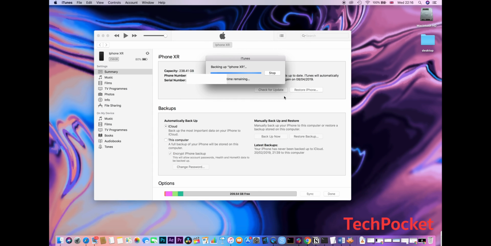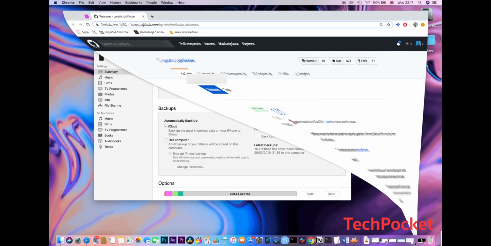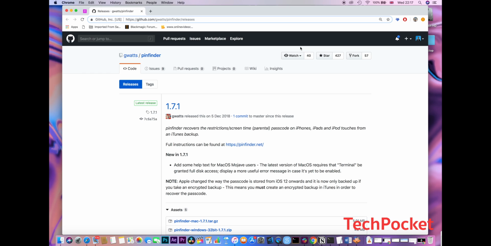Why are we doing this? It is because the method we're going to be using involves a program that goes through the backup and looks for the password that is used for screen time, and this is how we're going to be given the password. While iTunes is doing this job, which should take like 4 or 5 minutes or even more, depending on your machine, you can go to the link down in the description, which is going to take you to this GitHub repo over here. The link is down in the description.